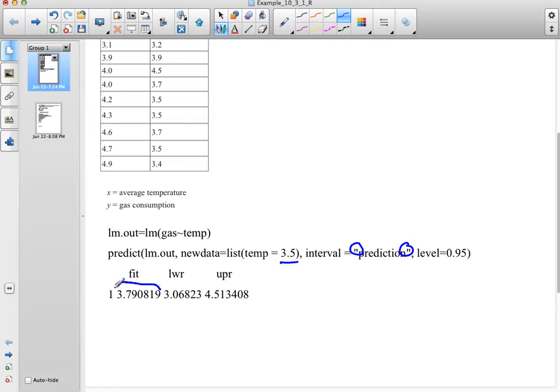The fit, this is actually what you would get if you did the y hat is equal to your regression equation, which in our case was 4.5713 minus 0.2230x. If you were to put 3.5 in here for x, this is the number you would get back out. So that's just telling you when x is equal to 3.5, what is y equal to.